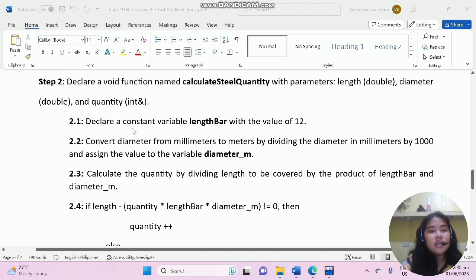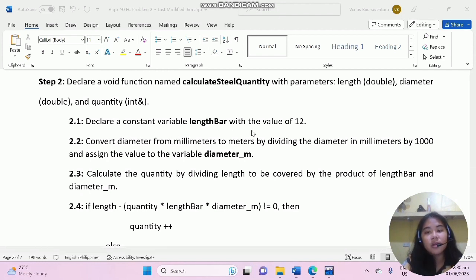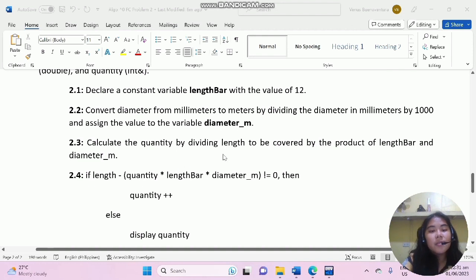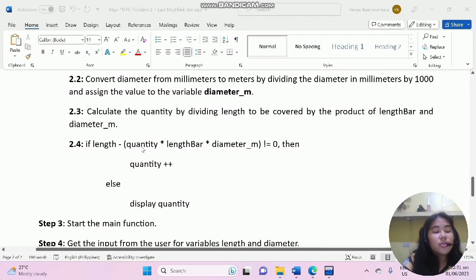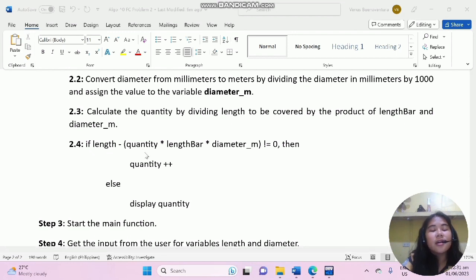Inside this void function is the declaration of a constant variable named length bar with the value of 12. We'll also convert here the diameter from millimeters to meters by dividing the diameter in millimeters by 1000 and assign the value to the variable diameter underscore m. We will also calculate the quantity by dividing length to be covered by the product of length bar and diameter underscore m. There is also a condition here that if the difference between the length to be covered and the product of the quantity, length bar, and the diameter underscore m is not equal to 0, then the quantity will increment by 1.